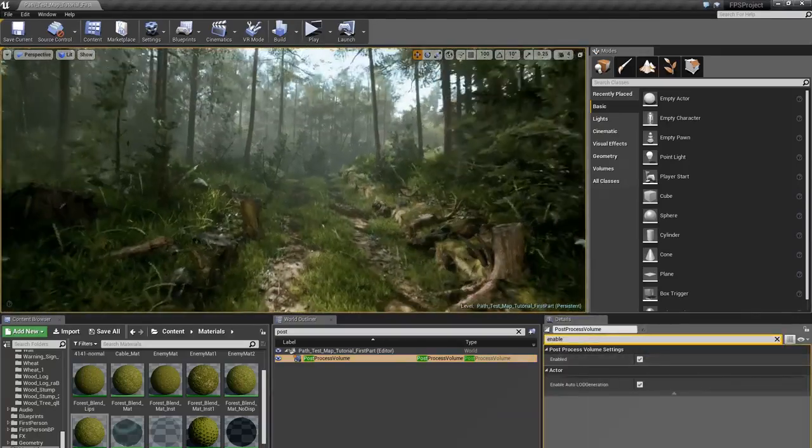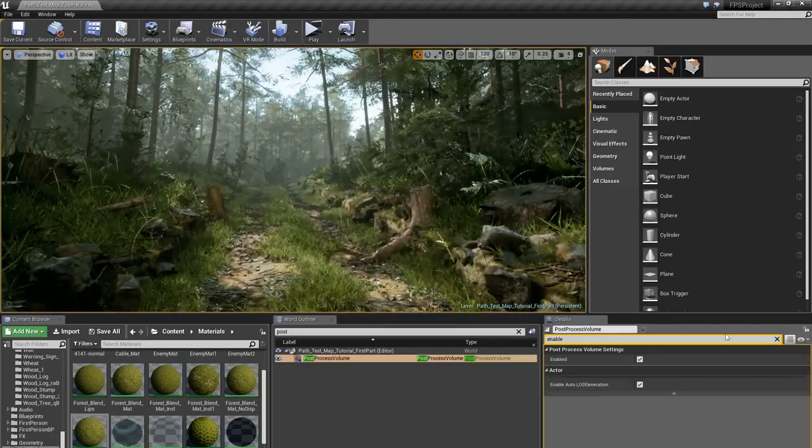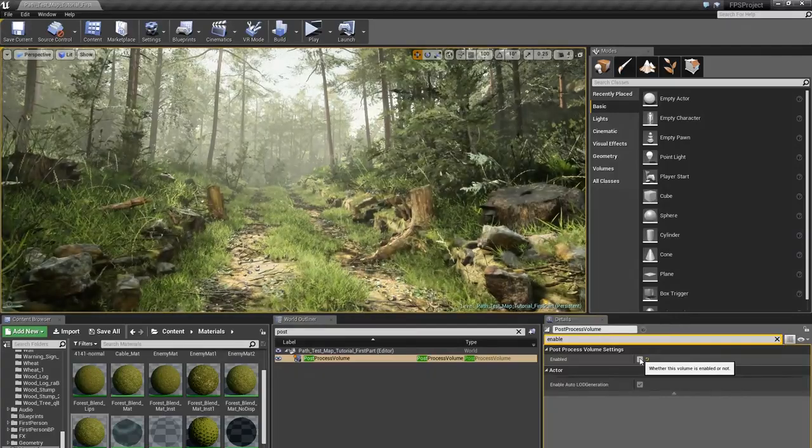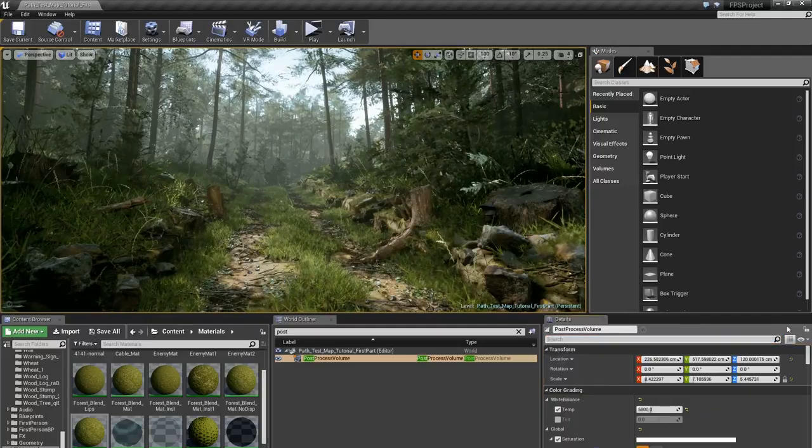So if we enable that, you can see it's a huge difference. We can just turn it off and let the exposure adjust, and we can turn it back on again. It's a huge difference; everything changes: the colors, the shadows, the lighting, the fog changes colors, and so on. So let's just take a quick look at this.